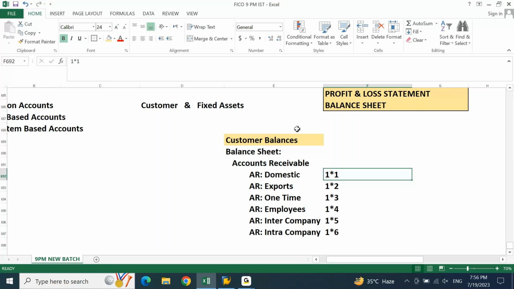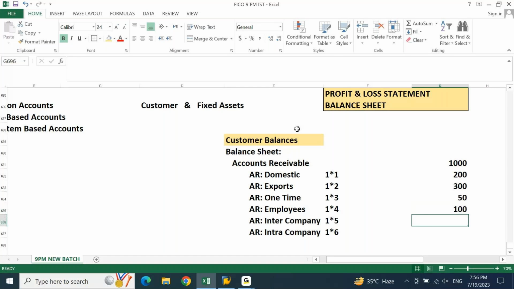Now every GL account is going to have some balance. When I say my total accounts receivable balance, I would say 1000. Out of this 1000, I am going to mention that accounts receivable domestic is 200, accounts receivable export is 300, one-time is 50, and this is 100, this is 150, and this is 200. Now the sum of all this is equivalent to 1000.